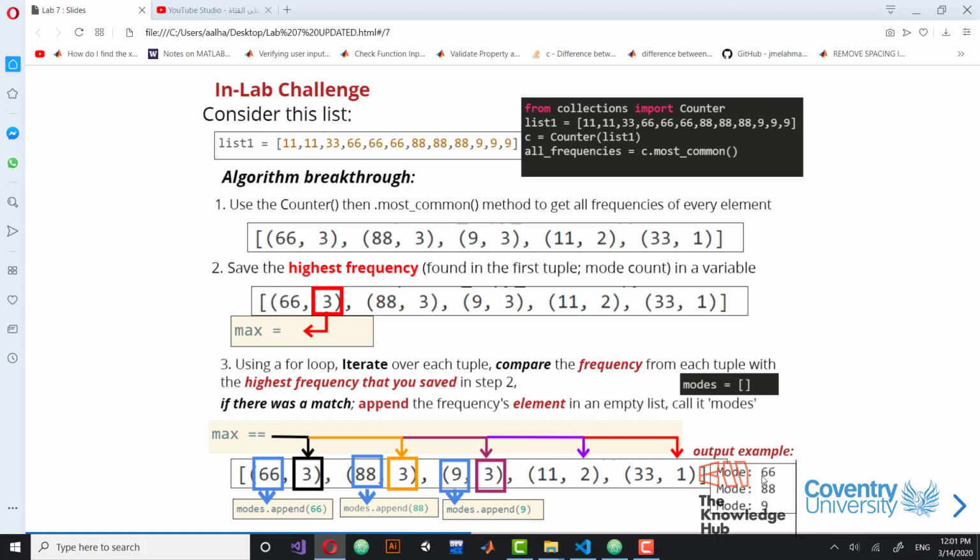Now by the end of the program, I want to have the output displayed like this. The first mode, for example, is 66, the next mode is 88, and the third mode is 9. Okay, so how can we do this? Well, if you have understood the algorithm, then writing the code is going to be really easy. Notice that we are saving the highest frequency and we are iterating. There are 2 essential steps, that's it.